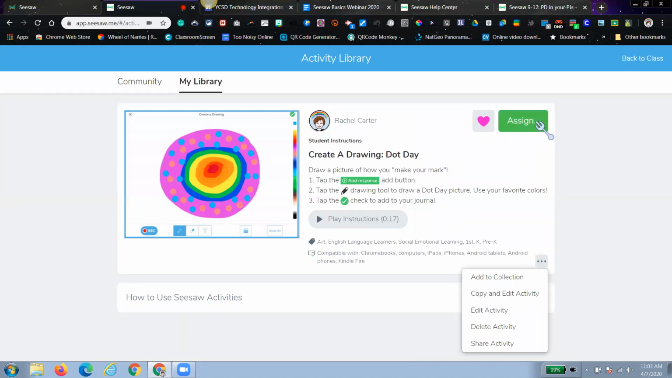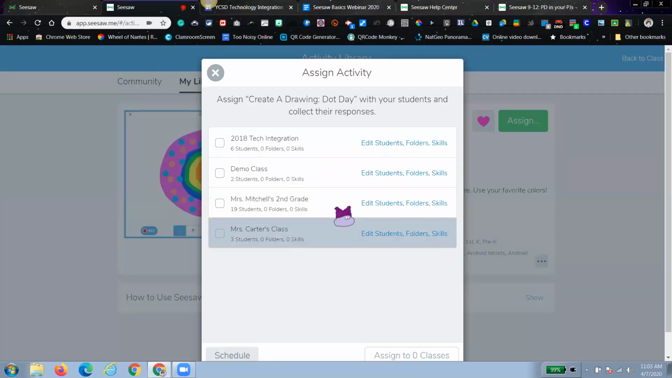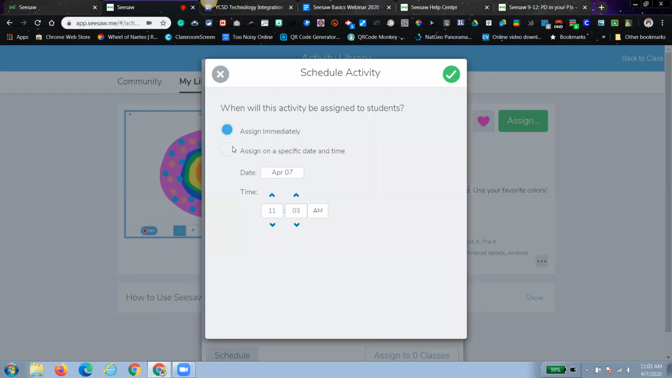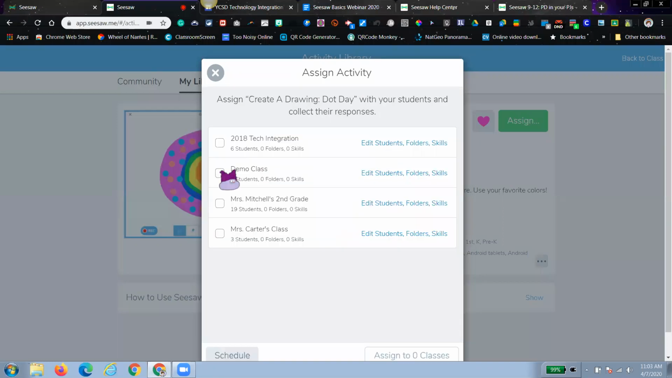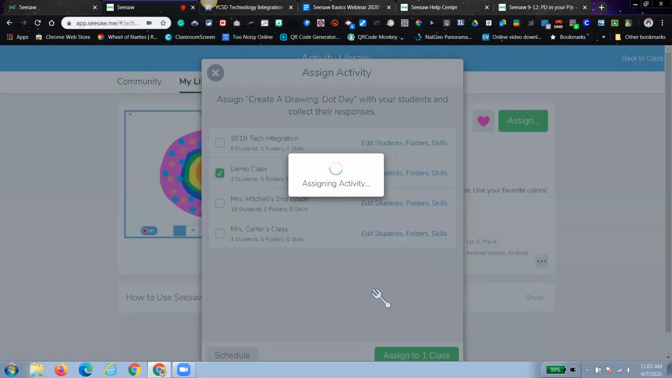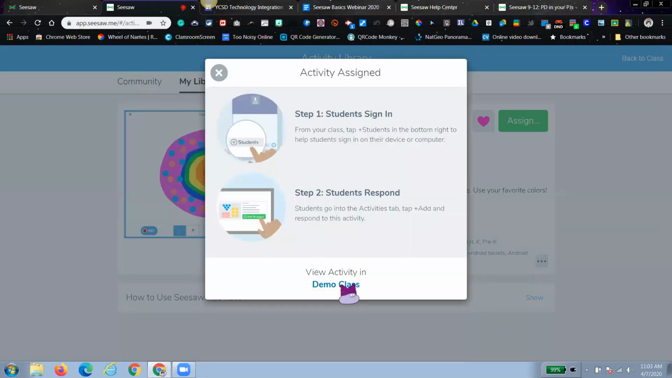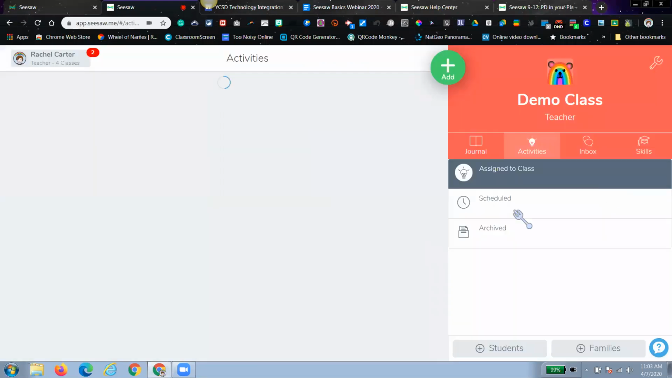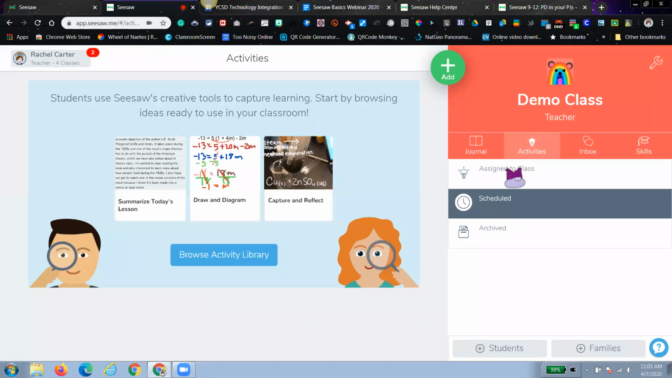So say I click on assign. I actually didn't show you this. Down here, you can click schedule and then choose when you want it to come out. 11:03 sounds great. And then choose your class and it'll go out at that time, assigned to one class. And I can come over here and it should be under scheduled then. And I don't know if I did it right or not.